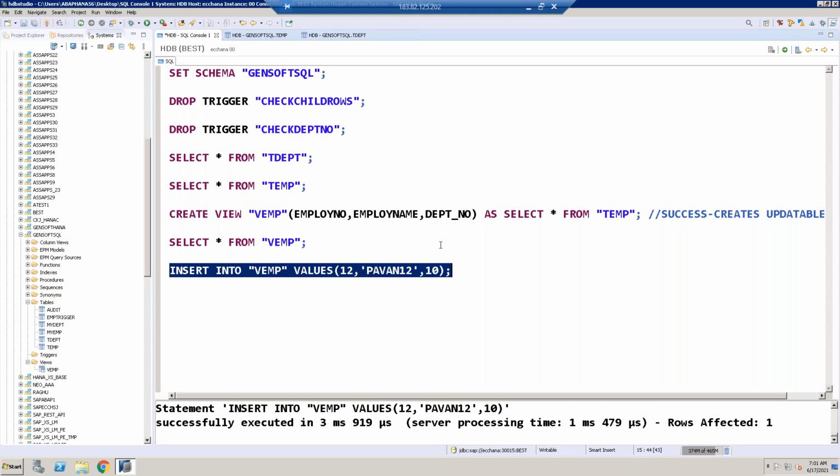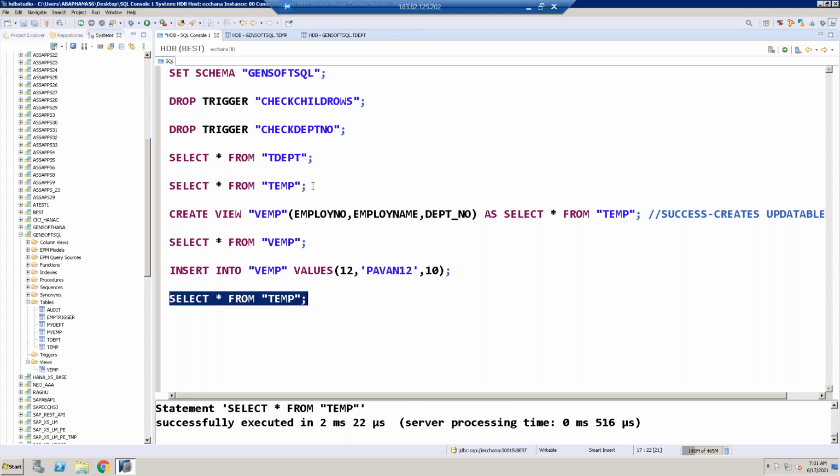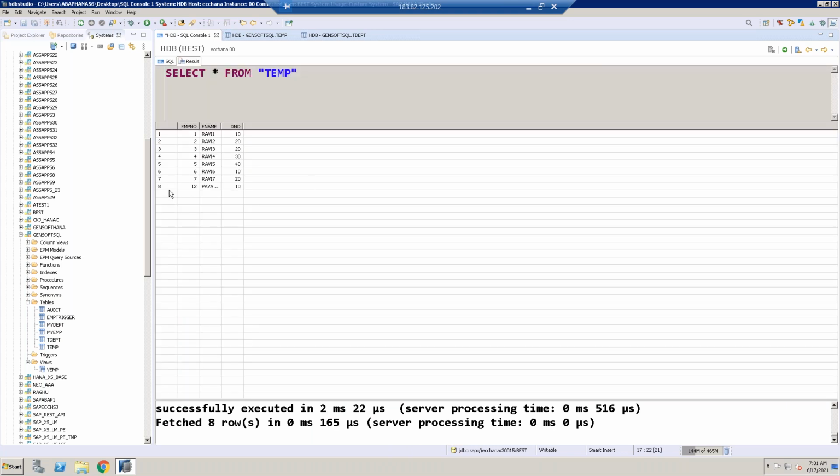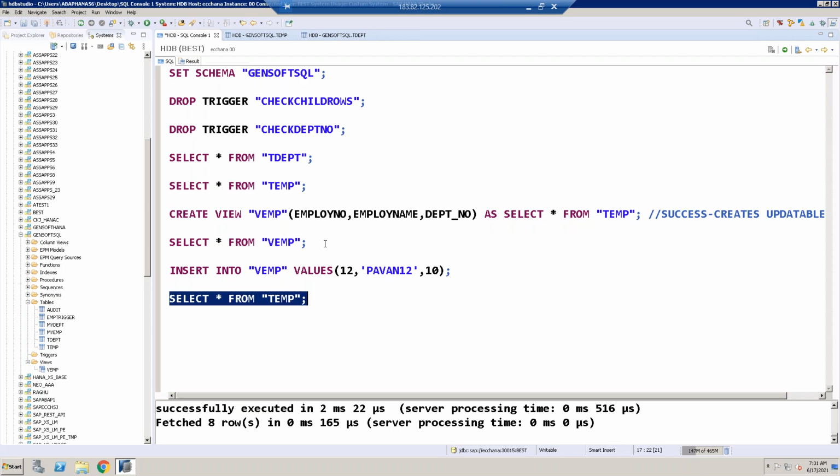Good. What happened? It is successfully inserted. Now I'll check whether this record is inserted in my base table. What is the base table here? TMP. When I execute F8, yes, you can see the record got inserted. The employee number is 12, the employee name is Pawan 12, and the department number is 10. Obviously, if I query from the view level, it will show the same data, because whenever you query data from a view, the data is actually retrieved from the underlying base table.